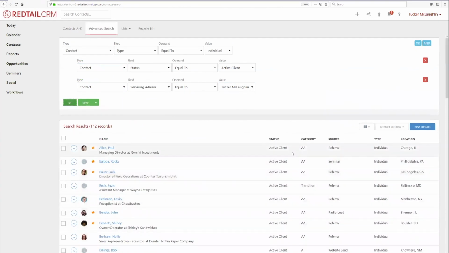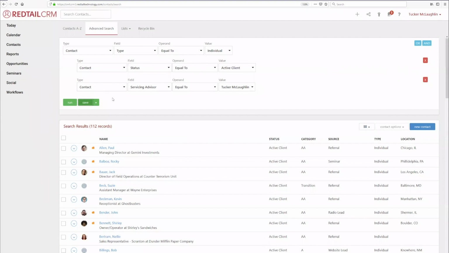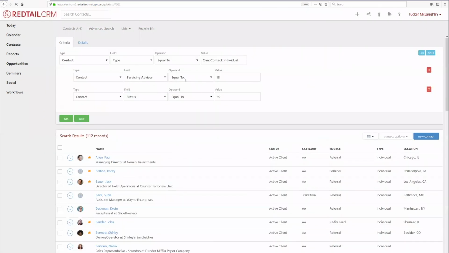And then I only have these 112 records that I'm worried about as Tucker McLaughlin, as the person in charge of these contacts. These are my clients, and these are all I want to see. So all I have to do is save this as a quick list as Tucker's clients, and then I would just hit save. Once it's been developed, we have Tucker's client list here, and it saves the search parameters so that whomever you add will always be put into the system.